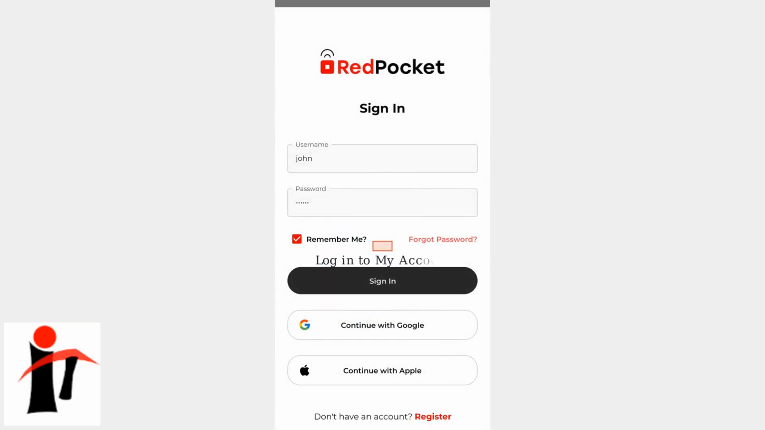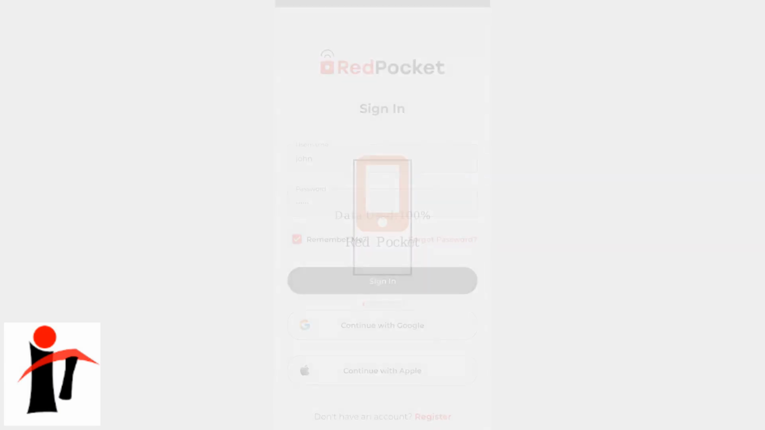Lastly, you can log into your account on the Red Pocket website. The My Account section provides detailed reports and historical data. Choose the method that best suits you for easy and instant access to your data usage information.